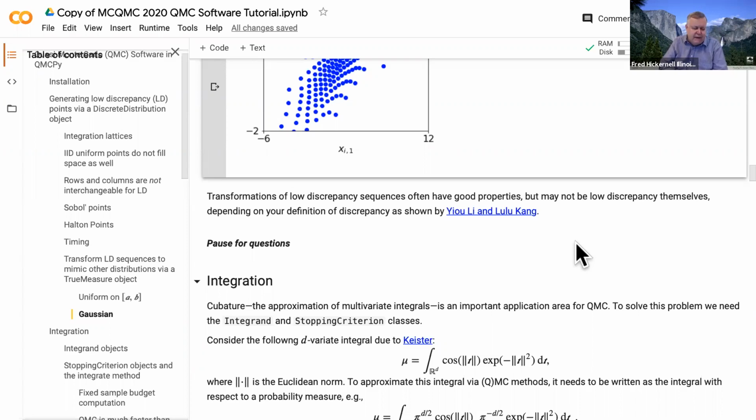But I think people that try Latin hypercube and have never tried low discrepancy should try low discrepancy. And hopefully software like this makes it easier to try without having to look for it.